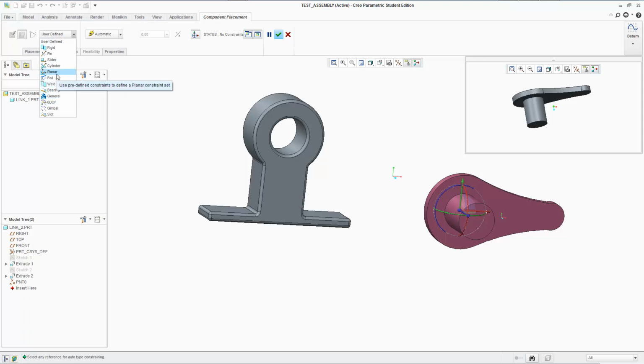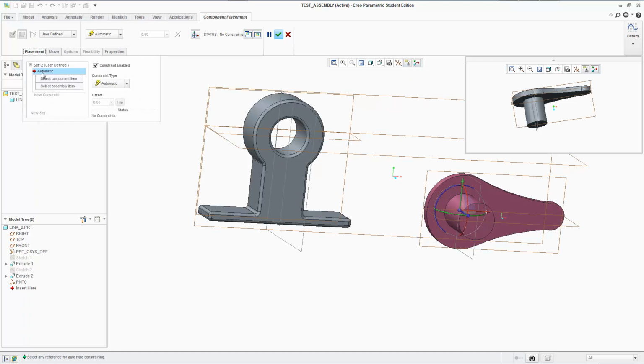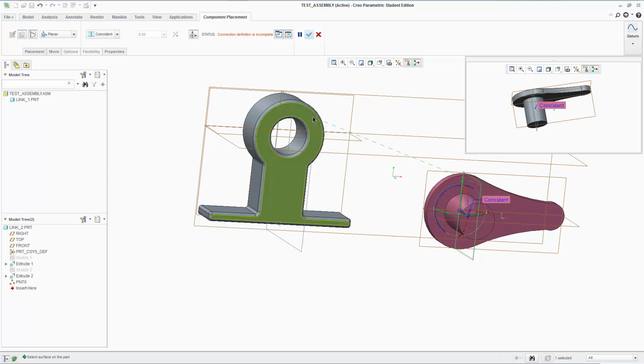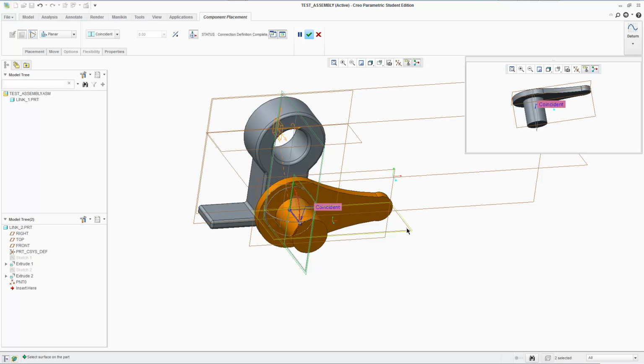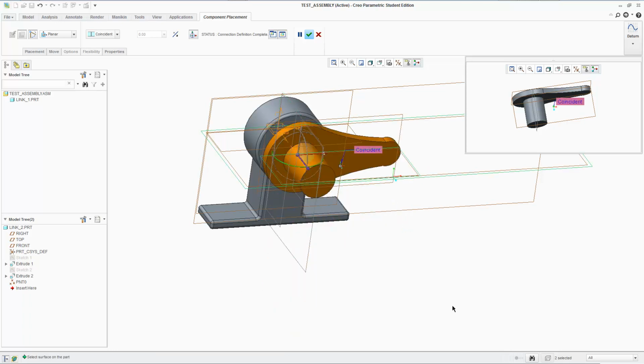Planar connection. I'll just show this. Why not? Let me just activate the planes. As the name states, it's going to limit the movement based on planes. So I'm going to select this plane right here, then this plane right here, then one more plane.